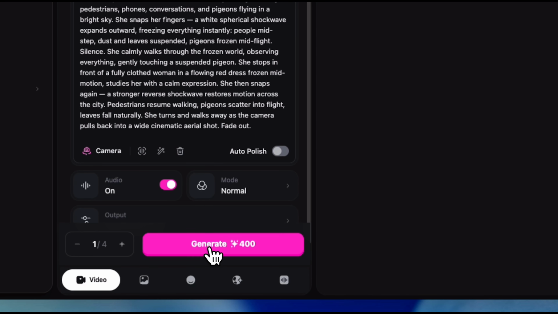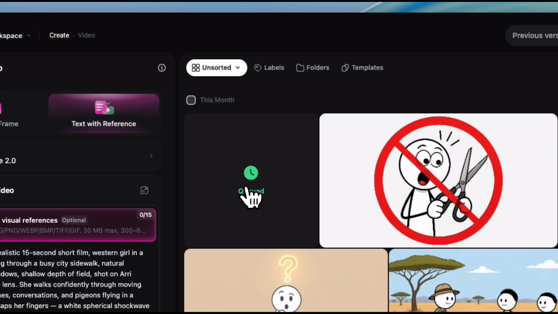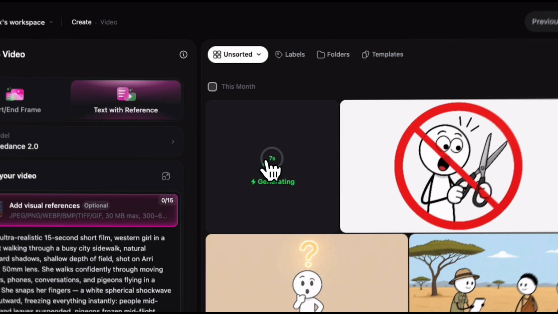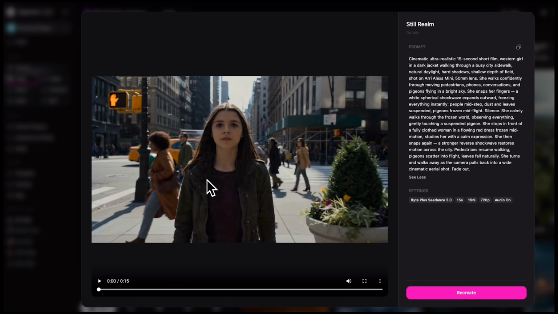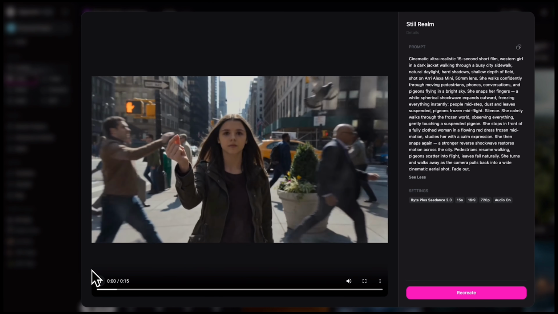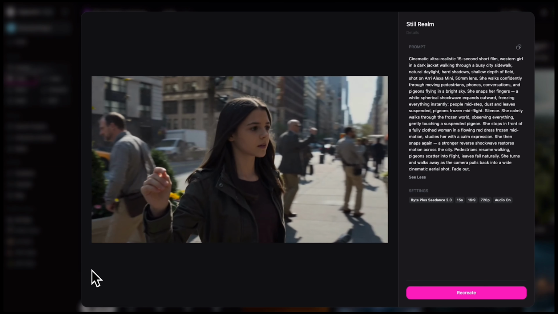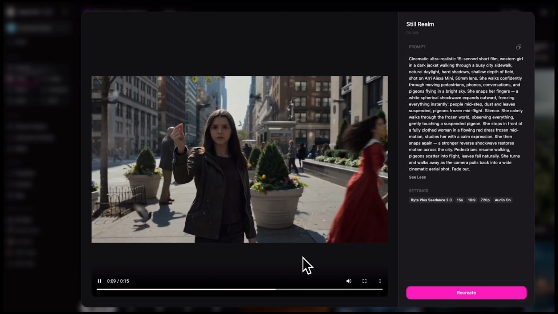Now let's hit generate, and awesome! It's now in the generation queue. I'm really excited to see the final output and the quality of the generated scenes. Looking forward to the results. Look at these results. Honestly, this looks absolutely incredible. The cinematic camera movement, lighting, consistency, and overall video quality are seriously impressive.